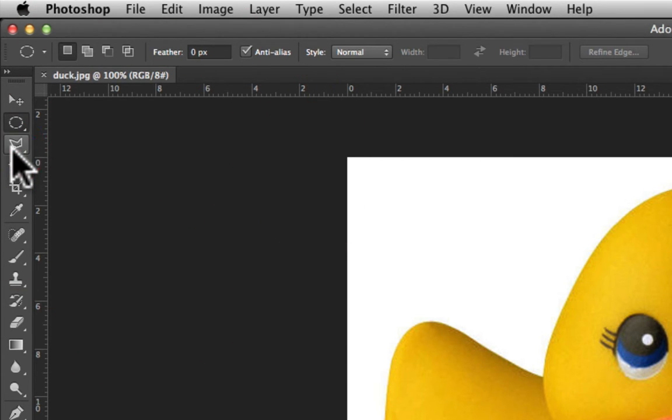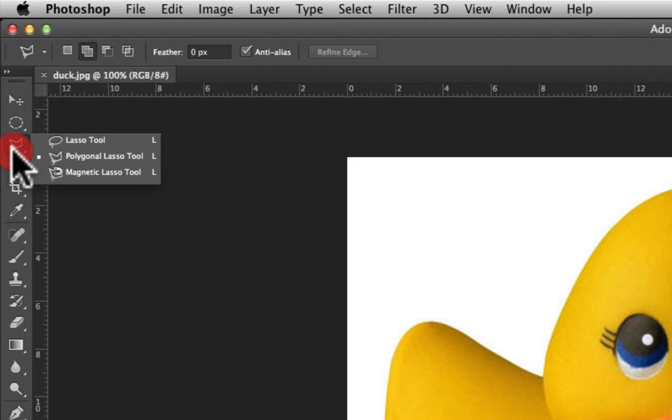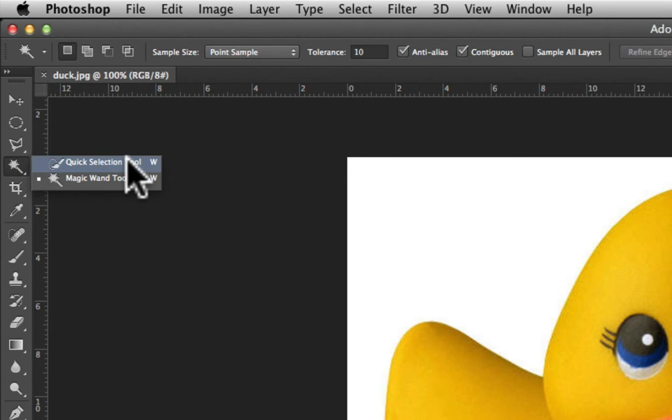Now underneath that we have the lasso tool, and again it can have a flyout where you've got a number of different options. First one is the ordinary freehand lasso tool, the polygon one which draws straight lines, and the magnetic one which tries to stick to the edge of an object. Underneath that is more selection tools, the quick selection tool, and the magic wand, which selects areas of the same tone or the same color. These can be quite useful, but sometimes they're not as good as manually selecting and cutting out an object.